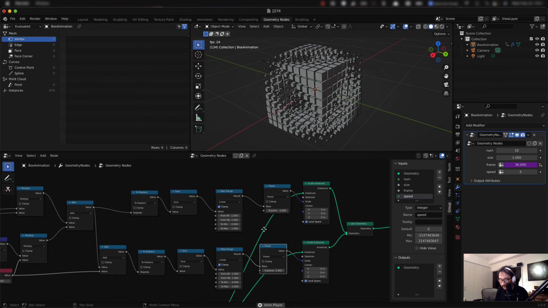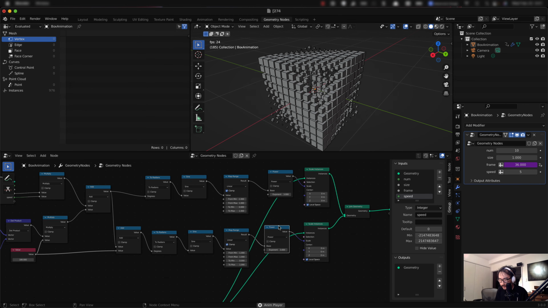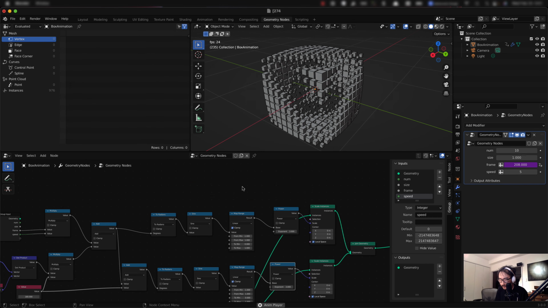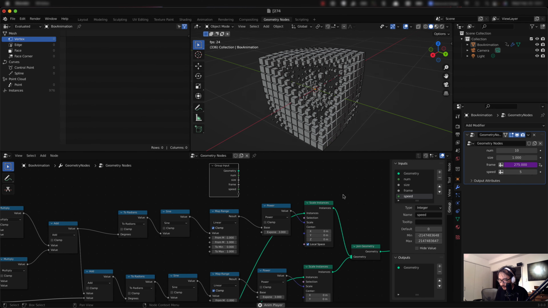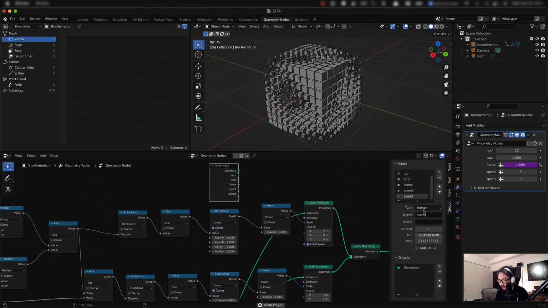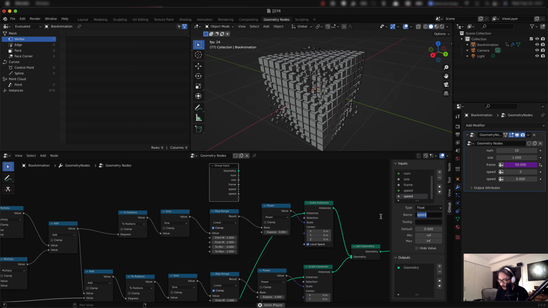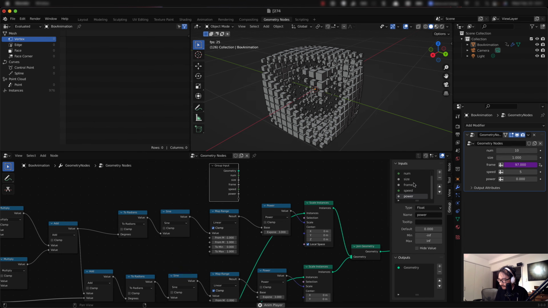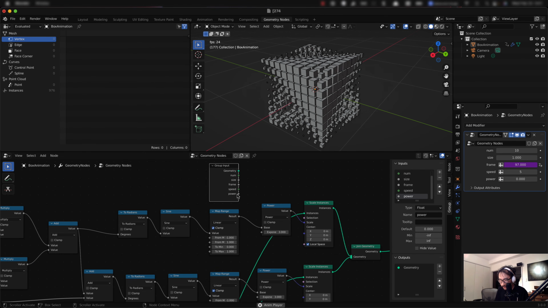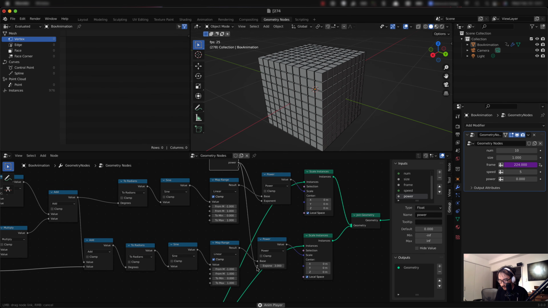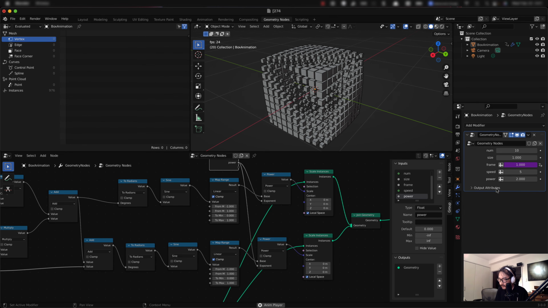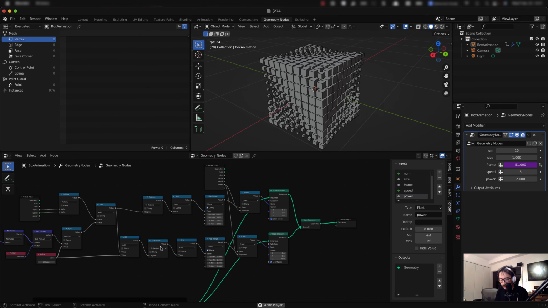So maybe parameterize this value might make more sense. Let's create group input and name this as a float power value. Connect these two. Let's for now set it to 2.